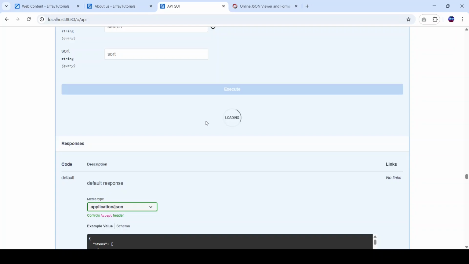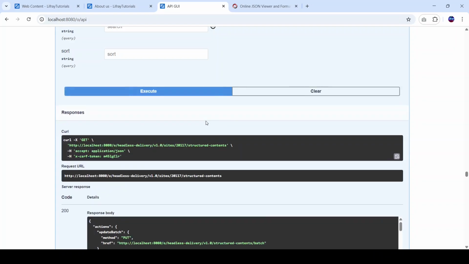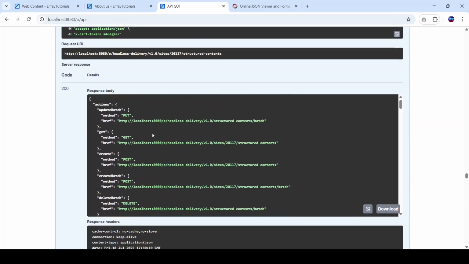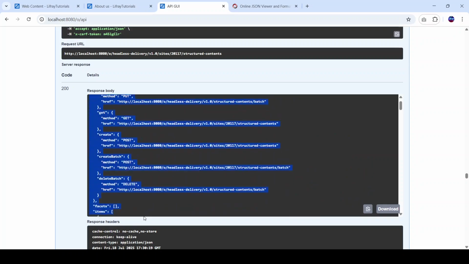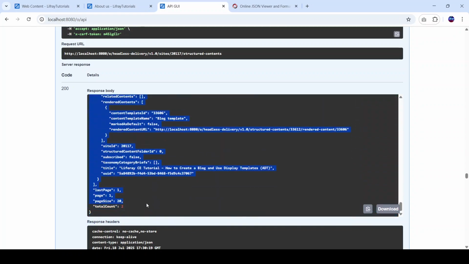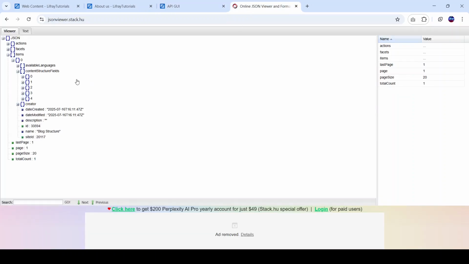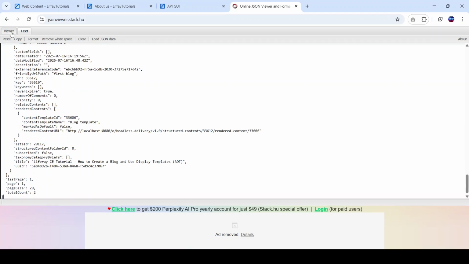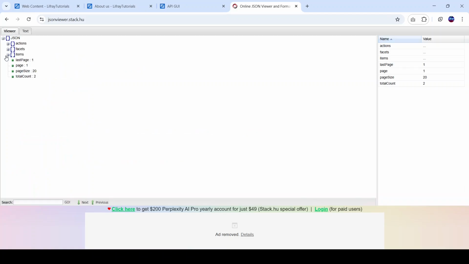Let's copy this response and put it in the JSON viewer. Let's check what is there. We have 2 items. Let's check what is there in our actual Liferay web content. Here also we have 2 items, so the same thing we got here too.